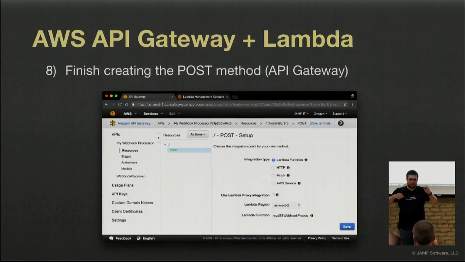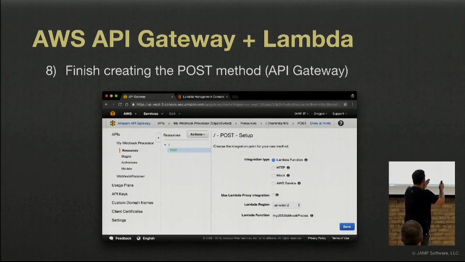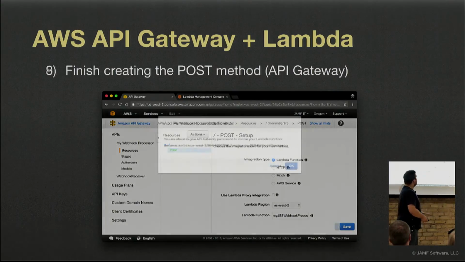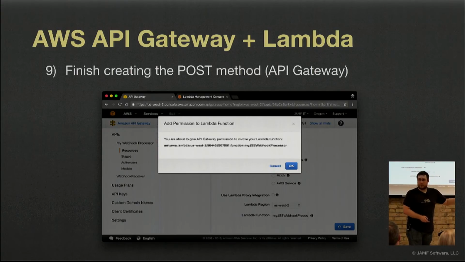All right, finally, we're past all that. We now have a function. We're going to go back to the API gateway, go back to our post method, and now we can actually put the function in here and click save. And it's going to prompt us that we're giving API gateway permission to execute the Lambda function, which you're going to hit OK to.